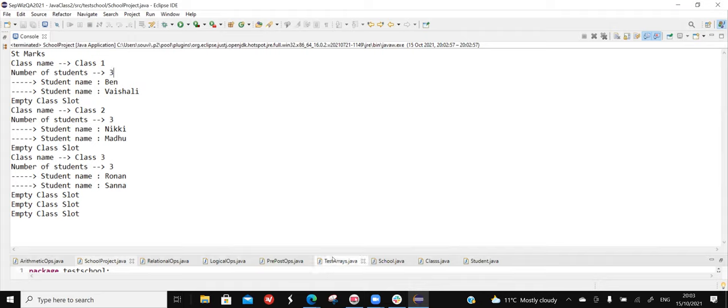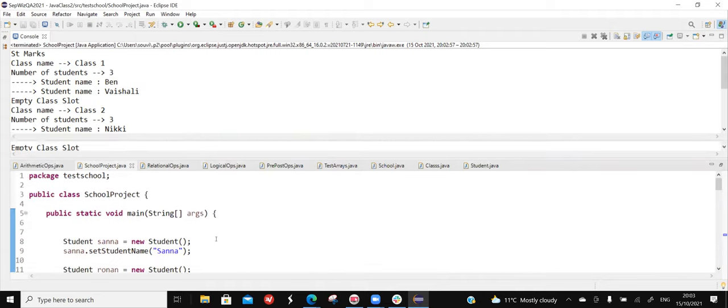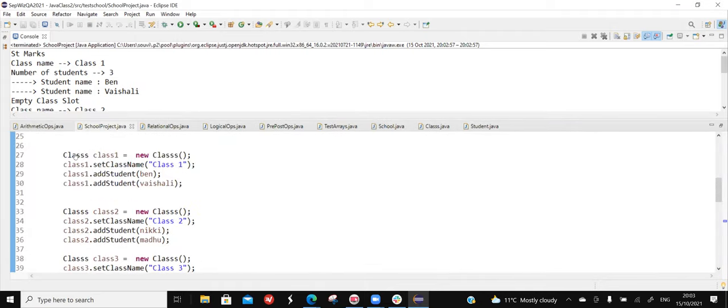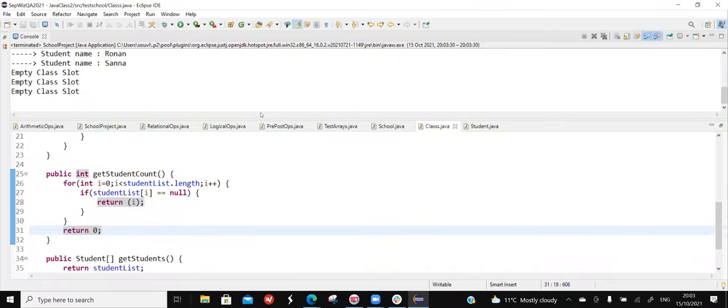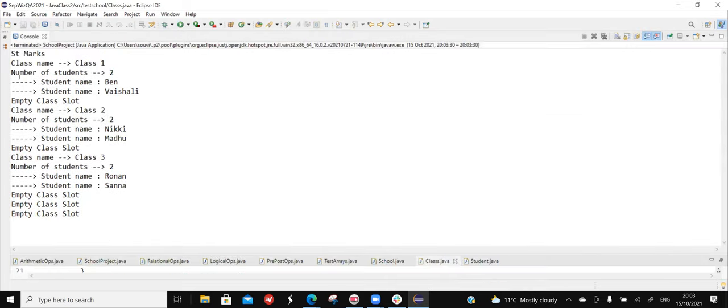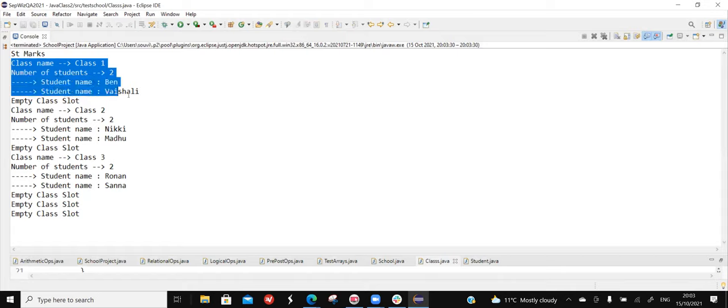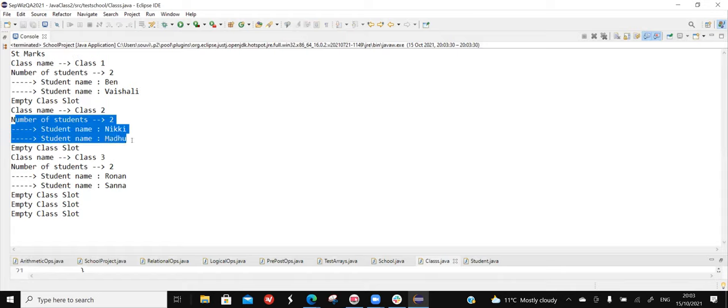Hold on. I'll just go and change this in my class. This is not i plus one, just return i. Just return i should do, okay? And let's run this again. Perfectly fine. And you can see it prints all the student names I got.